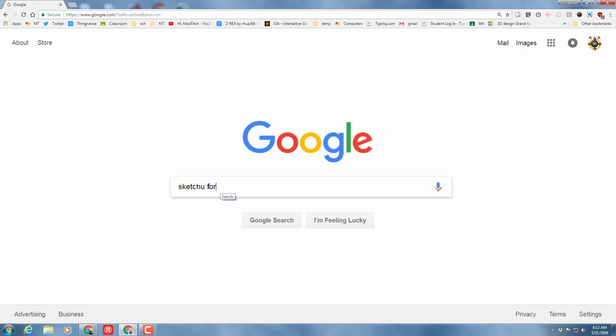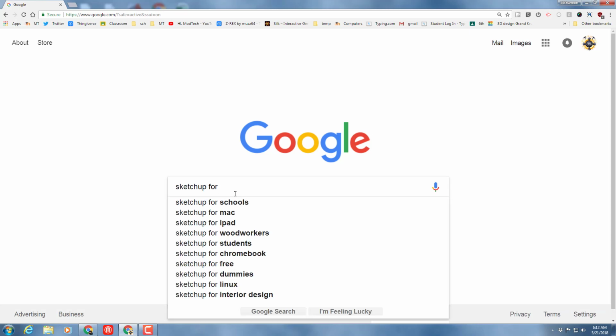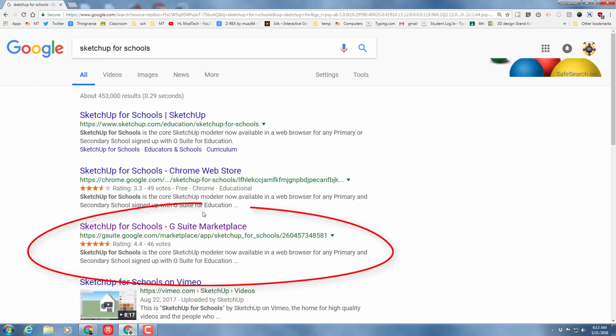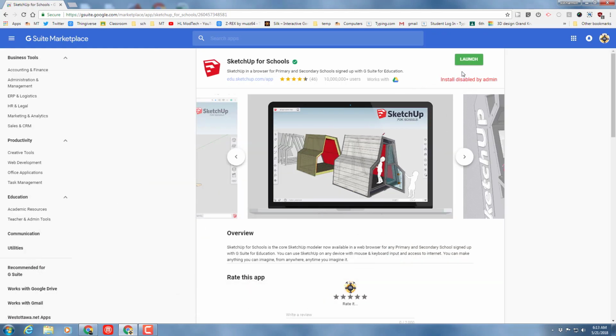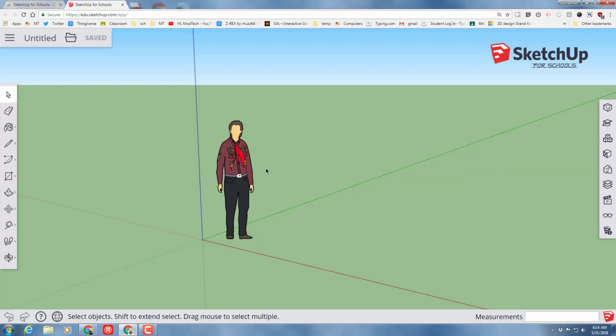Good morning, friends. I want you to find SketchUp for Schools. Once you find it, I'd like you to launch the G Suite Marketplace. We can't launch from the app bar, so that's why we launch it from here. Today's project is going to be to add a nifty window.